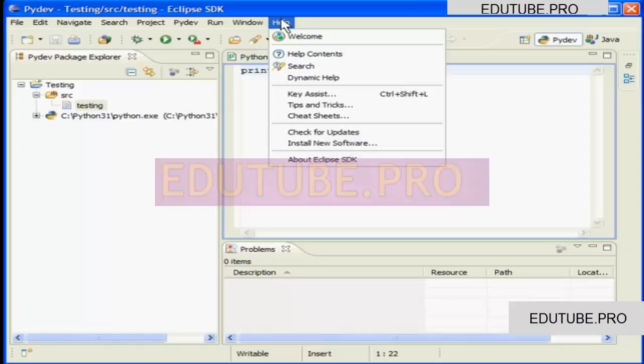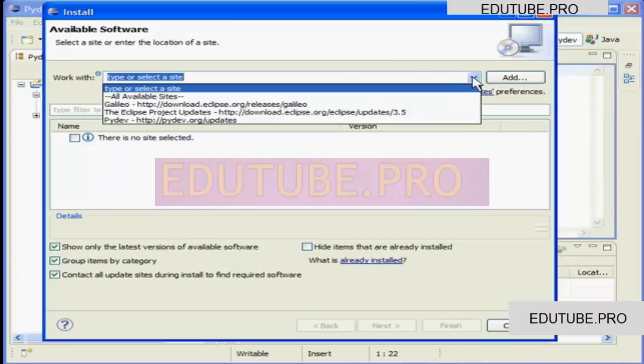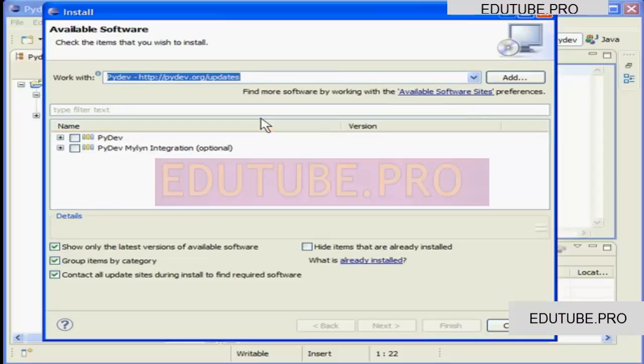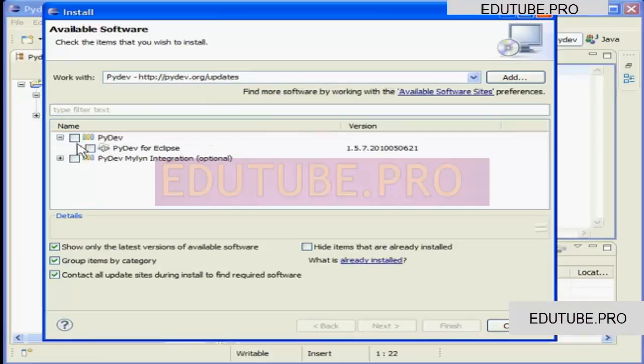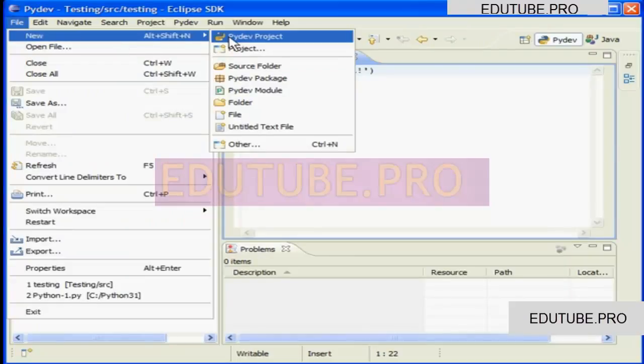So what you have to do is open up Help, come down to Install New Software, and similarly to how you work with software repositories in Linux, you have to add a repository for PyDev. And I pointed it to pydev.org/updates. And then you can select the PyDev for Eclipse add-on, and there's also PyDev Mylyn integration. And once you do that, you then are able to create a new PyDev project with associated modules and so on.